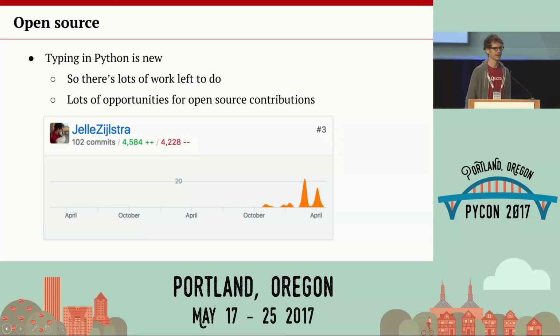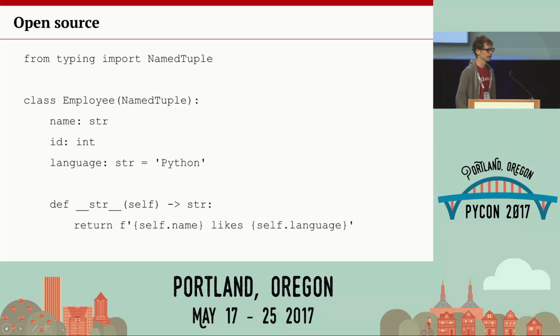For me, getting into static typing was also a way to contribute more to the open source community. It turns out typing in Python is a very young part of the ecosystem, so there's still a lot of work to be done. And it gave me a lot of opportunities to contribute to various open source projects and make a real difference in those projects. So you can see here, I contributed mostly to a project called TypeShed that has type annotations for the standard library and a few other things. And so over the last few months, I've been able to make a big difference there by adding a lot of new type annotations. I've also helped make some new features in the type system.